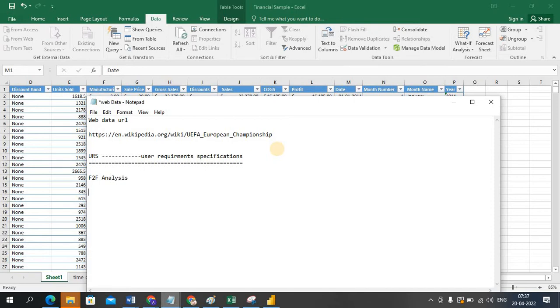Here they will give requirements like this: location wise sales, product wise sales, sales trends. They will mention location wise sales, product wise sales, sales trends.